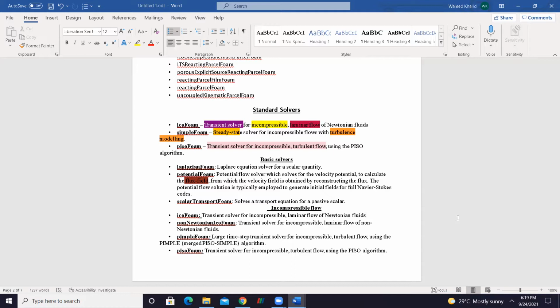So what does laminar flow mean? Laminar flow means there are no viscous effects present. In this case, the fluid is considered to be a normal laminar Newtonian fluid.